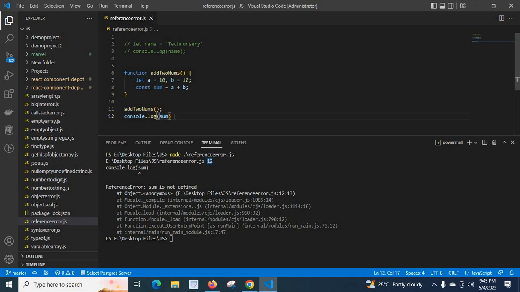But here the error reason is actually we have declared sum here, but the problem is we are trying to access a variable which is not in this scope, because sum is inside this addToNum function. So it is available only inside this function. If you try to access this sum variable outside this addToNum scope, you will get the error ReferenceError: sum is not defined, or whatever variable name you have given, that name is not defined will be shown here on the terminal, VS Code terminal.